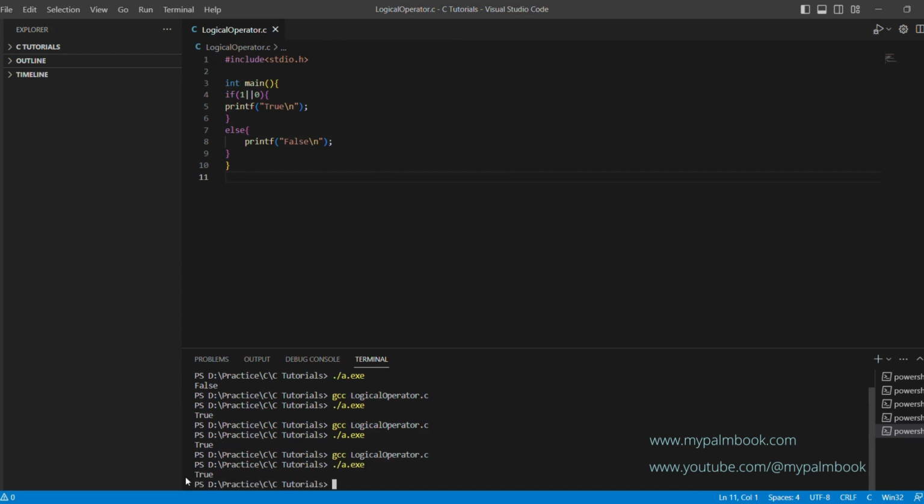I am giving this as 0 and here both the sides are 0. So it will return false. Yes.